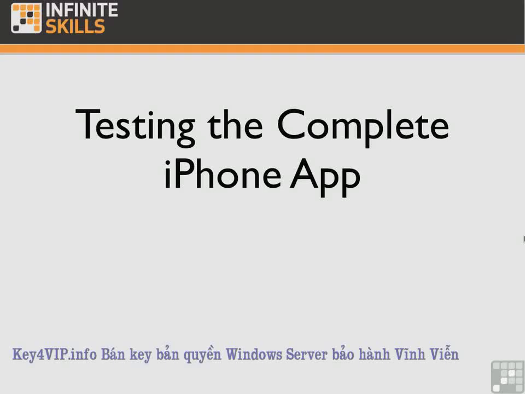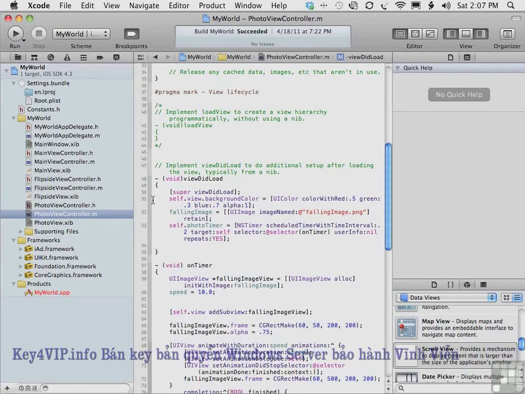Now we're ready to test the complete iPhone app that we've made called My World, which now not only has a main view with falling words, but also a second photo view with a falling image. Now there's one thing we still need to do before we actually test the app.